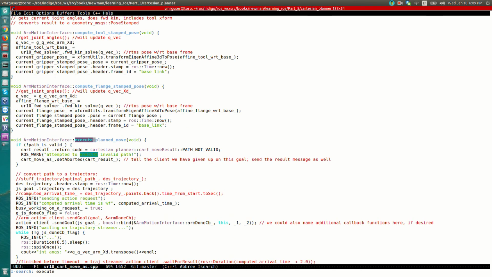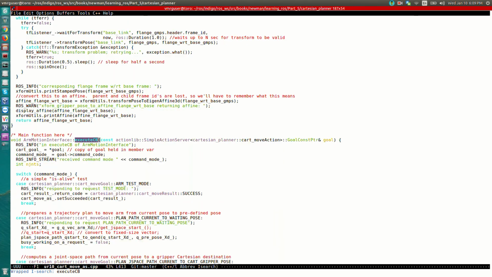Now let's look at execute callback. So in the execute callback, we see that we receive this goal, and immediately that goal is copied over right here into Cartesian goal. We also extract the command mode from it, and then we do a switch statement based on the command mode. So we might do a test, we might do some planning, and we have several cases for this.